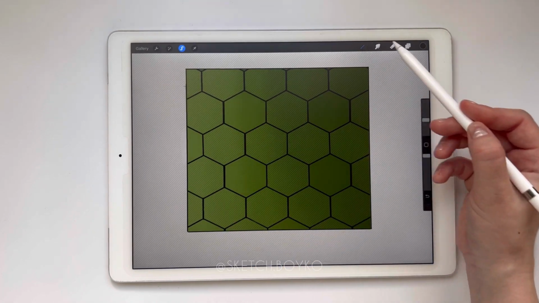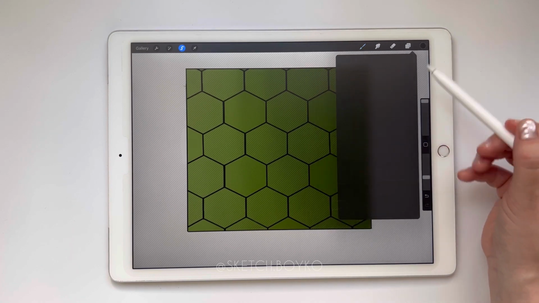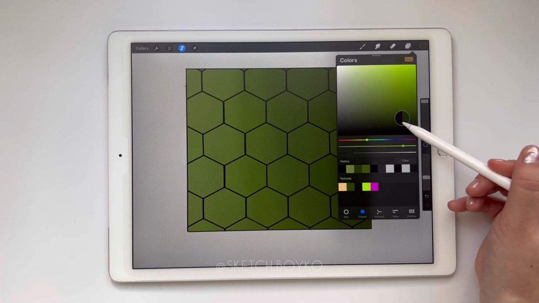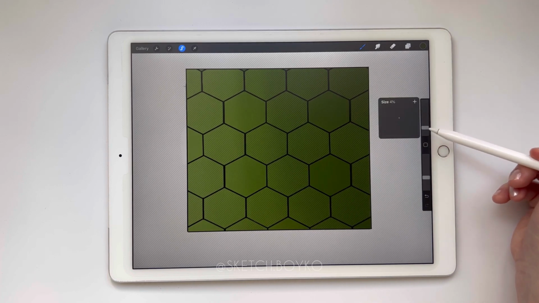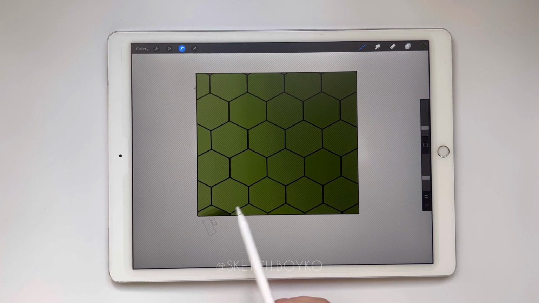Without turning off our selection, go to your brushes folder, choose the Copic brush, use a dark green color, and we'll start giving depth to each of our selected cells. At first, we'll work with a dark color, and then we'll add a light, almost lime shade.